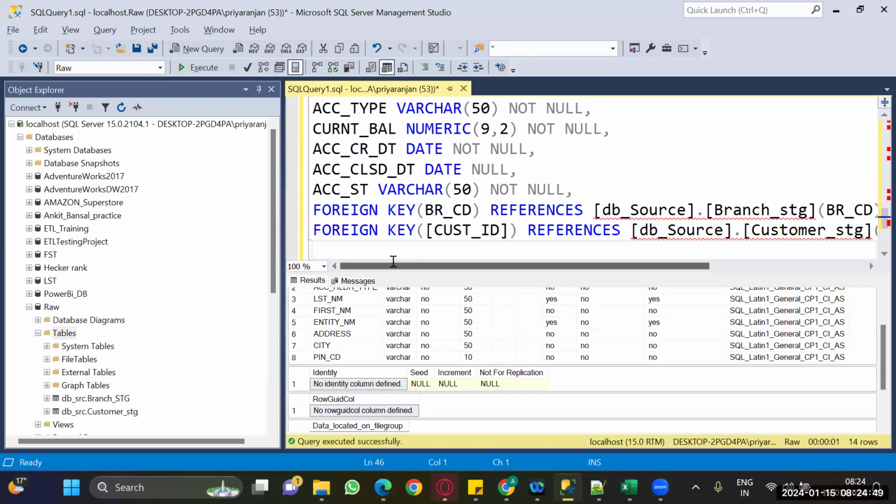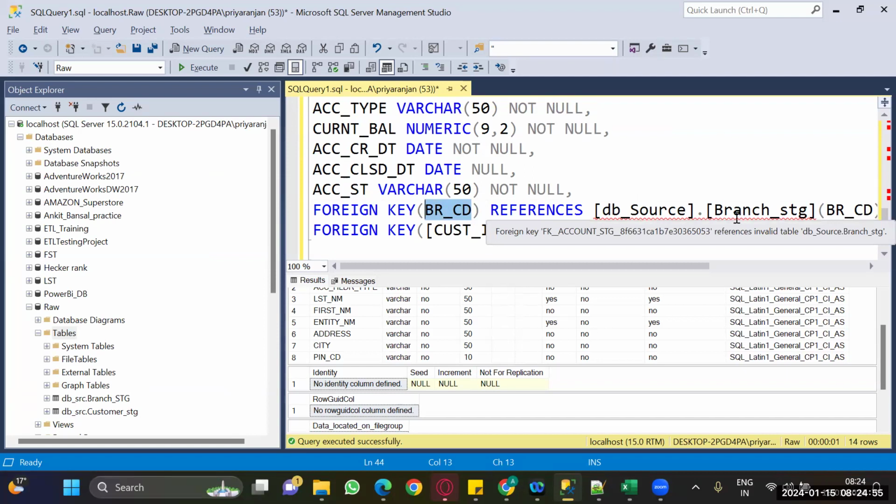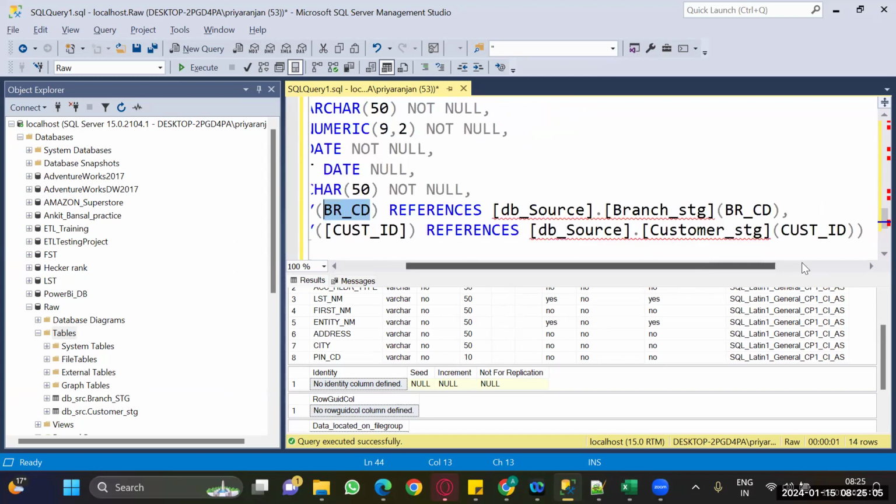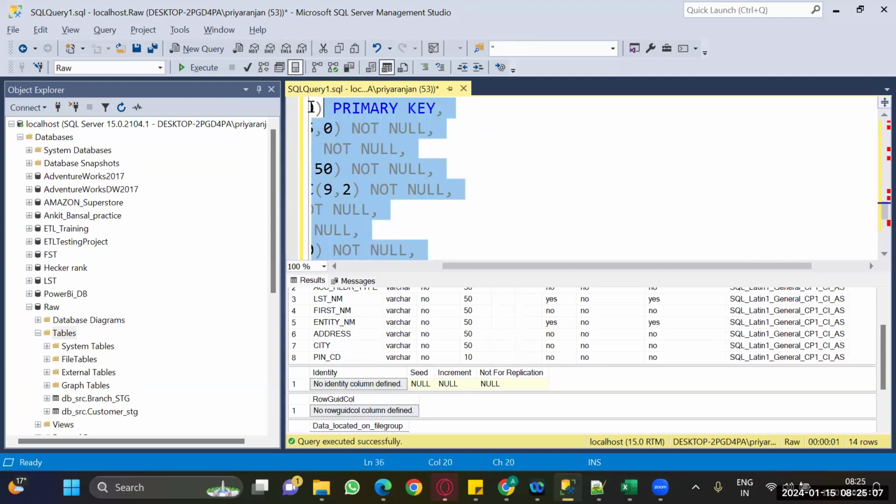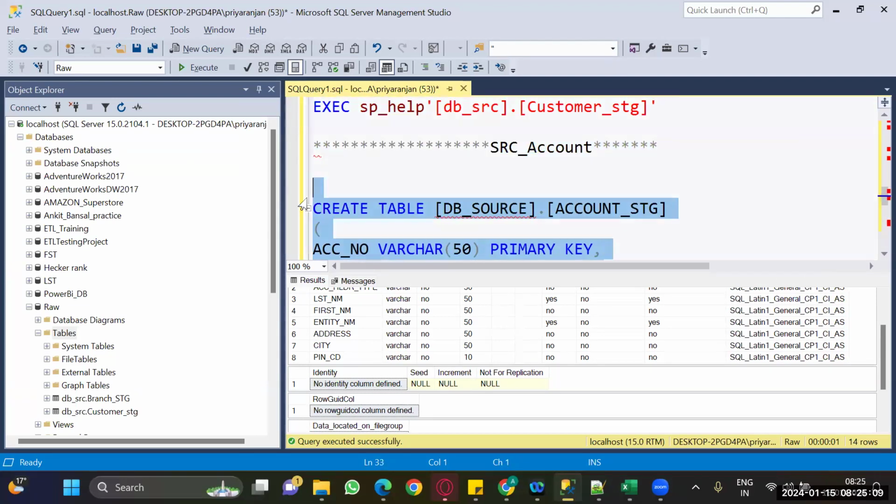So this is about the table structure. Now I have a foreign key. So what foreign key have I used? Branch code of the branch staging table is my foreign key in the account table. And the customer ID of the customer table is my foreign key in the account table. So these all things I have used. Now I'll create the table.